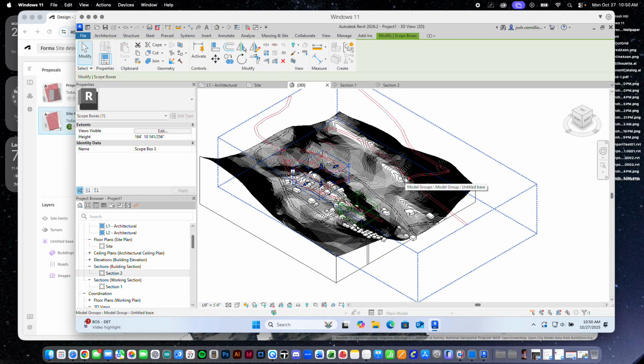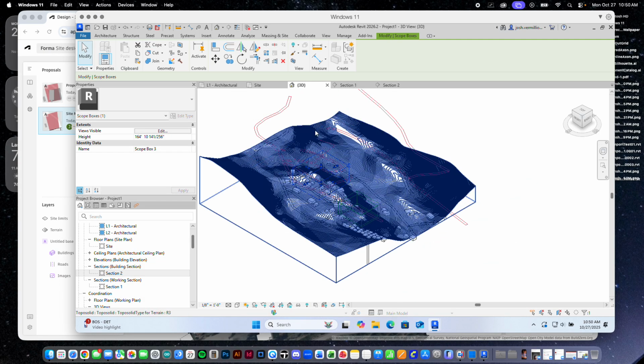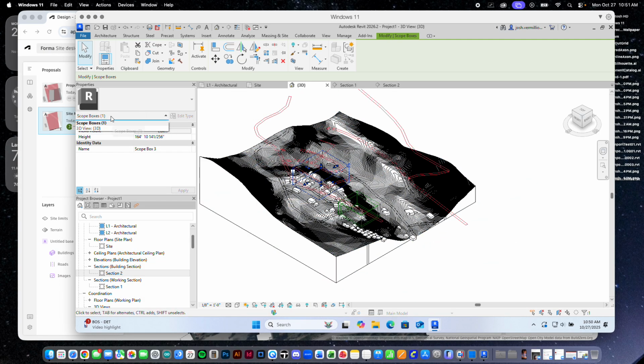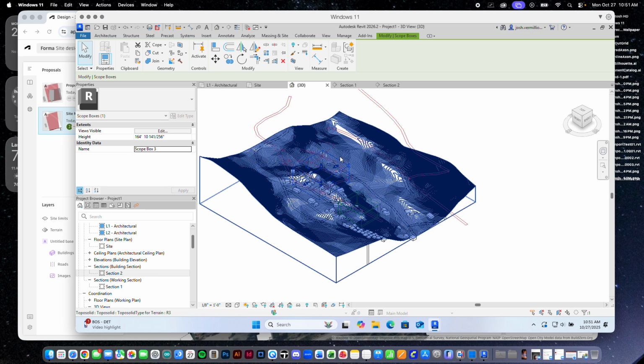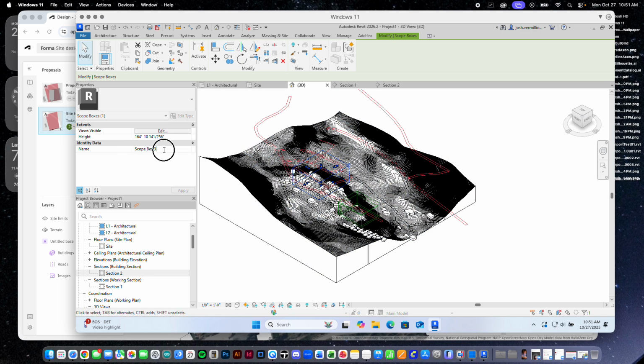Now that I have the scope box, and by the way, it's just named Scope Box 1. I've never seen such a dumb generic name. So what I can do, now that I have it selected, I can change its properties, right? I can go to properties and change its name. And I can say site scope zoomed in, or I don't know, I'm just going to say something so I recognize it, and hit apply.